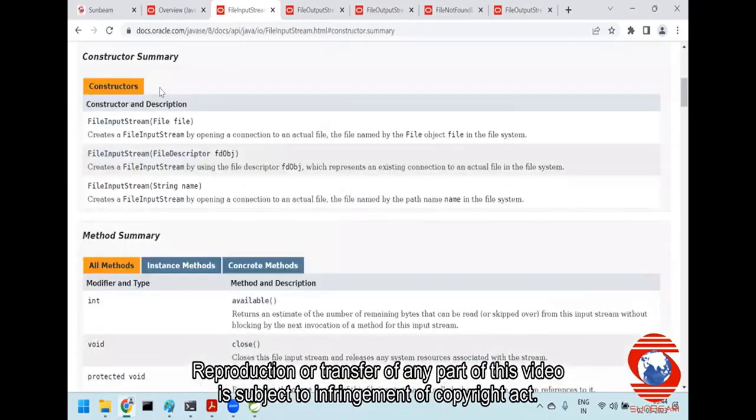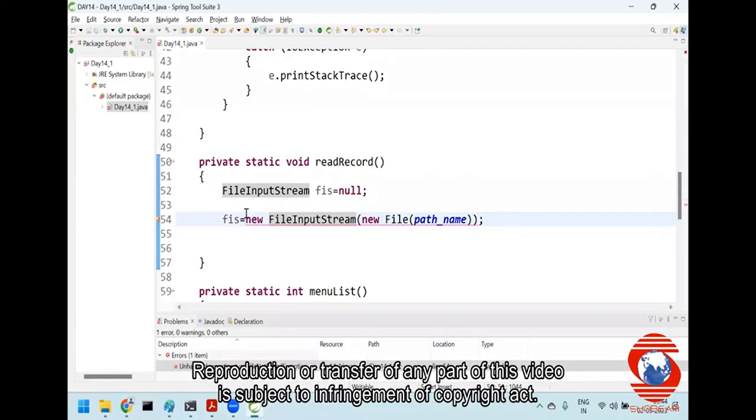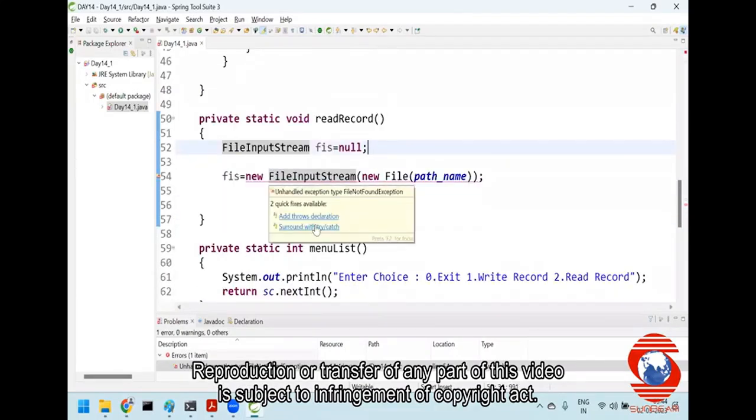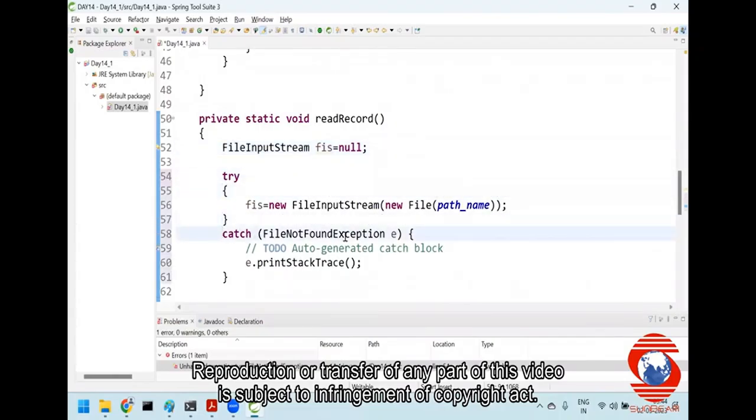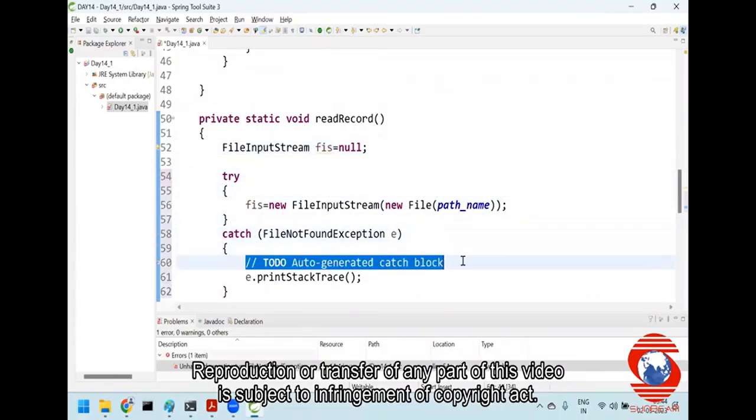Let's observe the constructors. Can you see? I am saying File over here. What does it mean? It means that FileInputStream also takes one file as an argument, right? So I'll just take this. I'll write here new FileInputStream, new File. But it is saying surround with try and catch. Okay, I have included try, I have included catch, FileNotFoundException. Perfect.